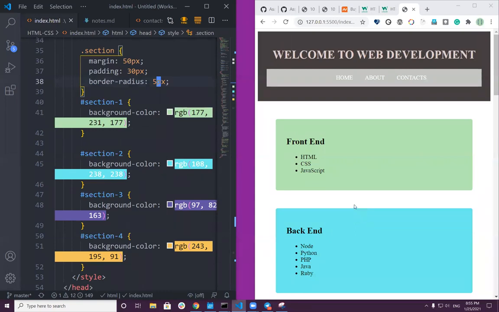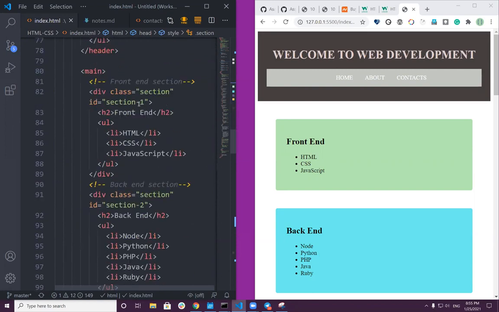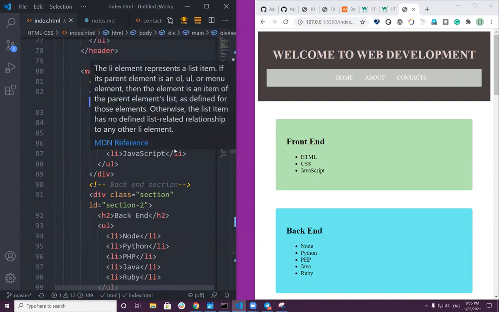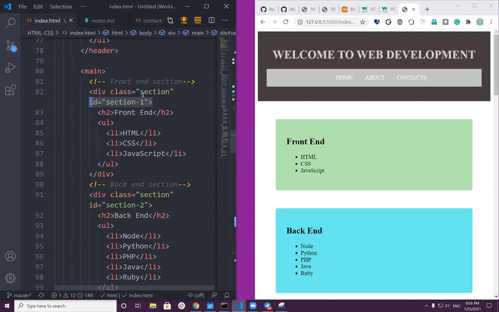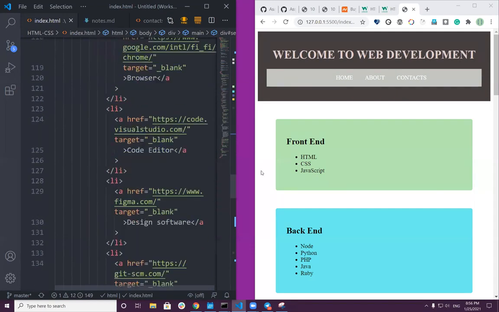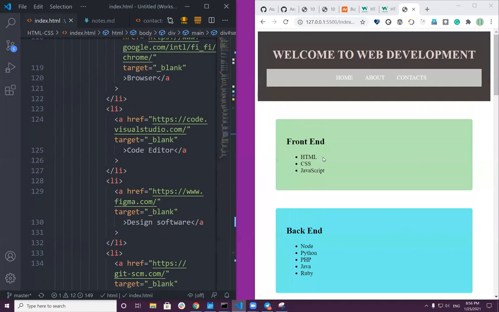Yes. Remember, whenever you create an ID name, you should only create it once. For instance, I used section 1 here. I'm not going to create another section 1 with the same name. It should be different. If I create another box, that means I plan to apply some similar properties. I think this is getting beautiful, right?